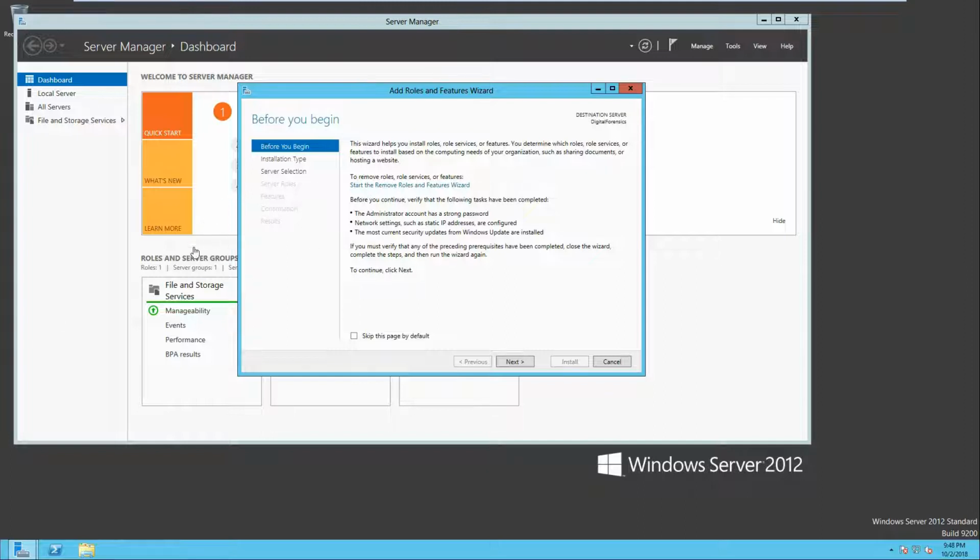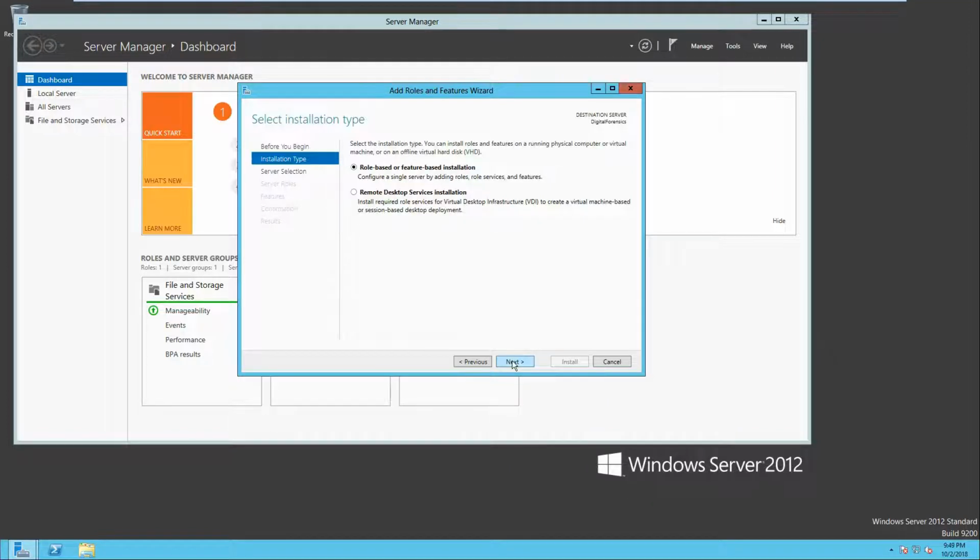So to set up my Active Directory, I clicked on manage. I clicked on add roles and features. My wizard came up. And then I'm going to click next right here.